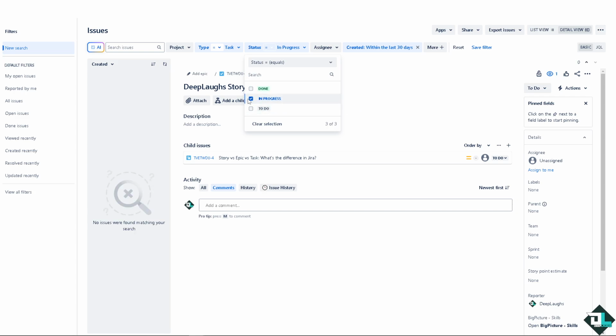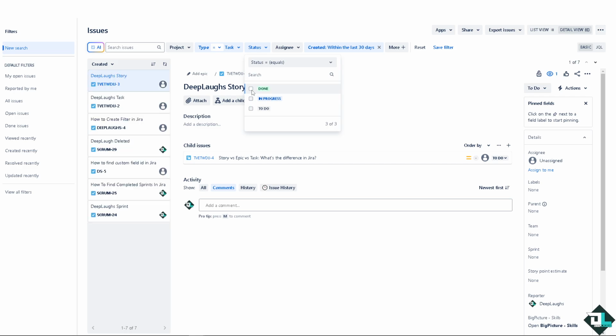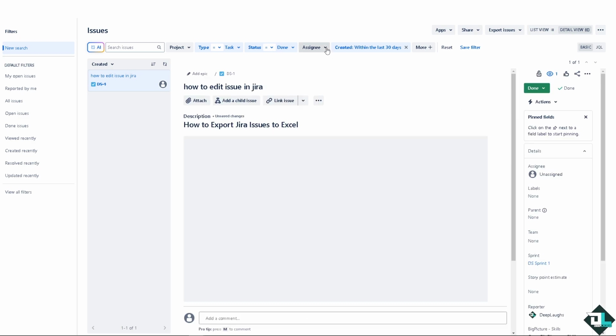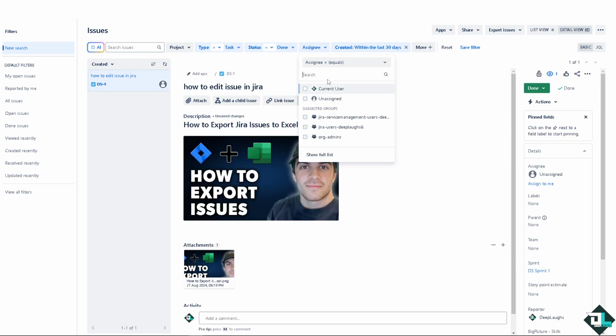All right, so on the status, maybe I'm looking for something like in progress, or maybe you're looking for the already to do or done. Okay, and then you can also check the assignee. For example, this one is for the current user or unassigned. What I'm going to choose is the current user or unassigned.